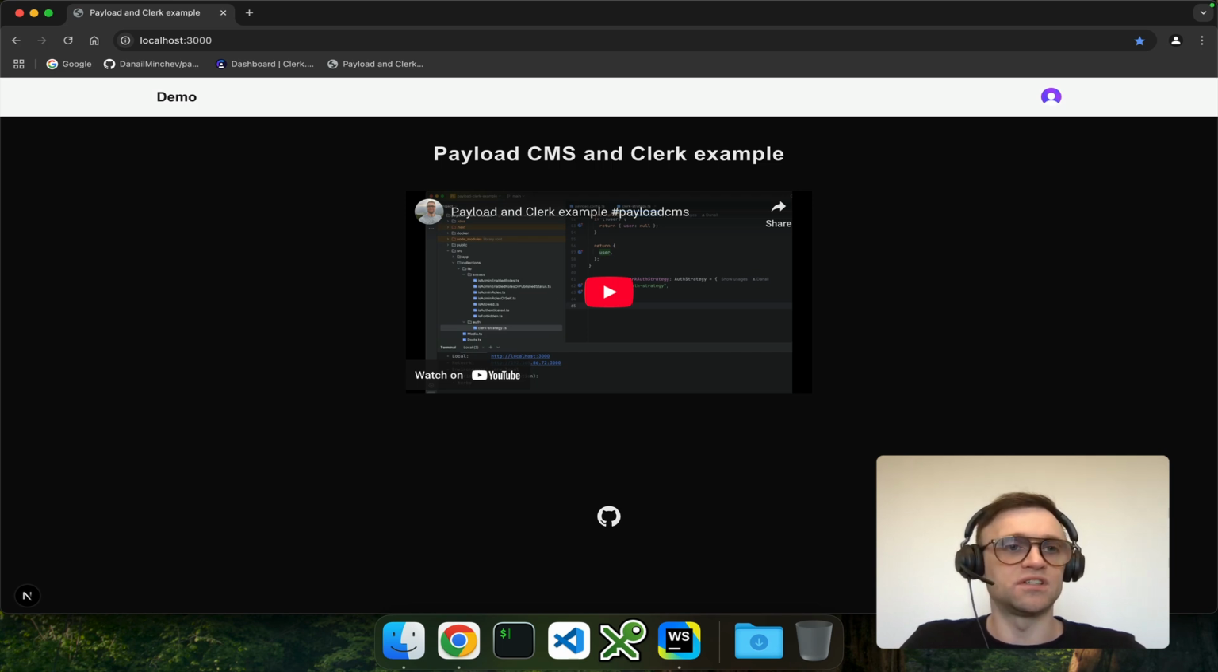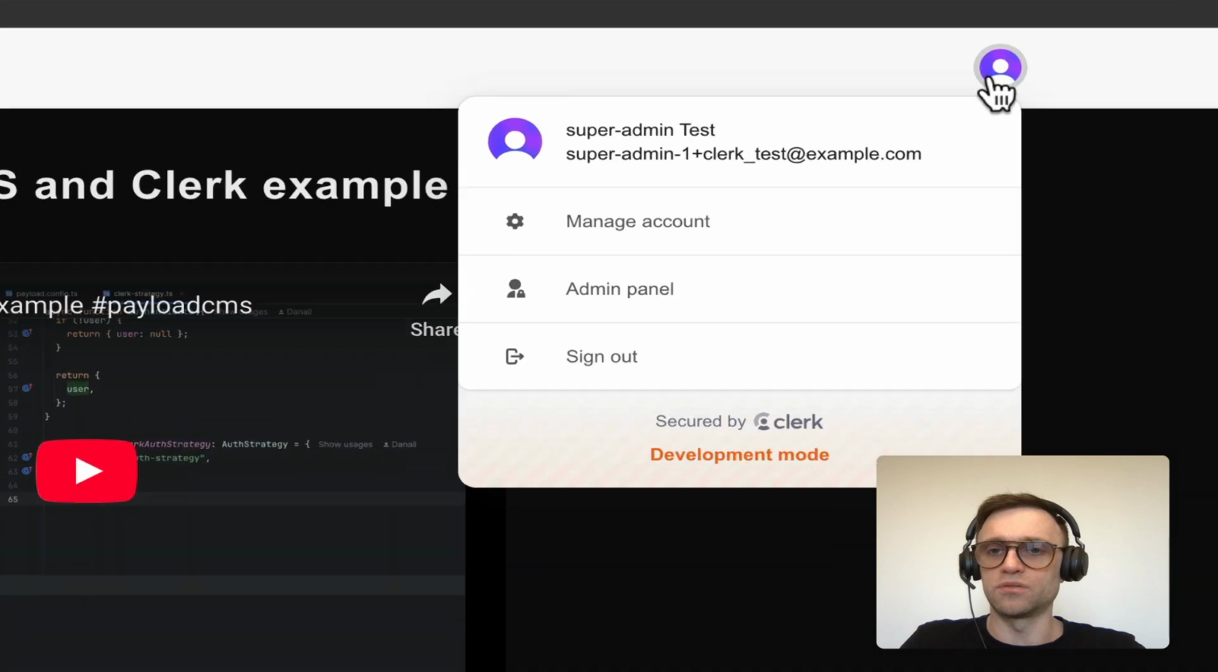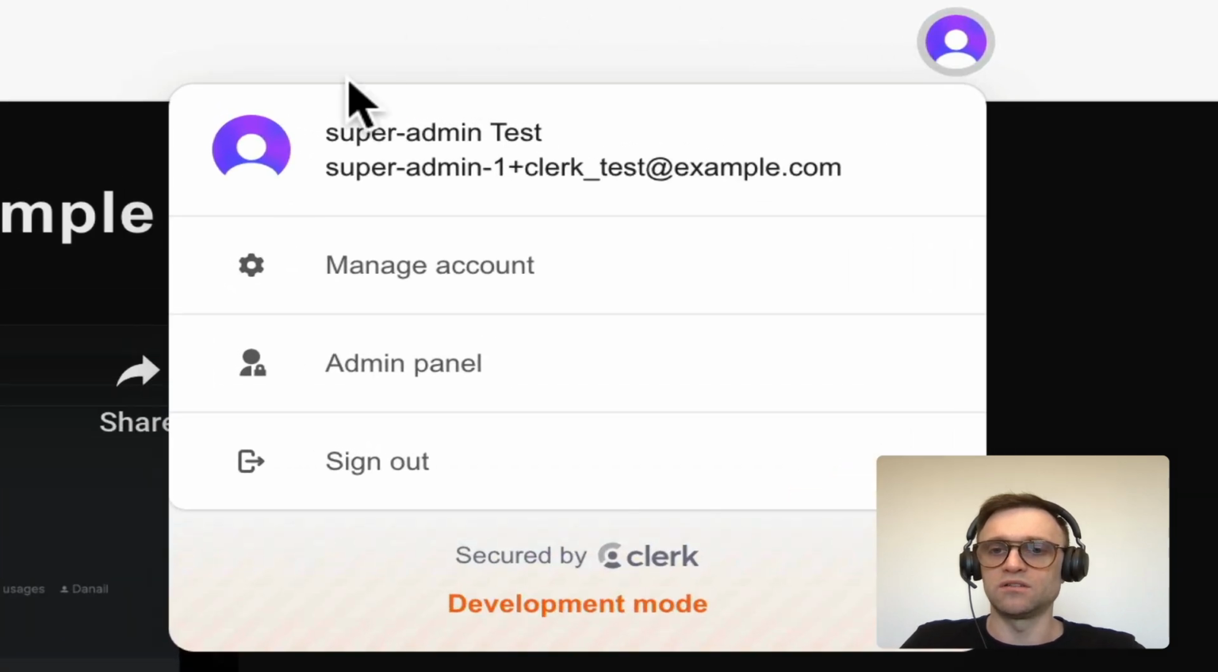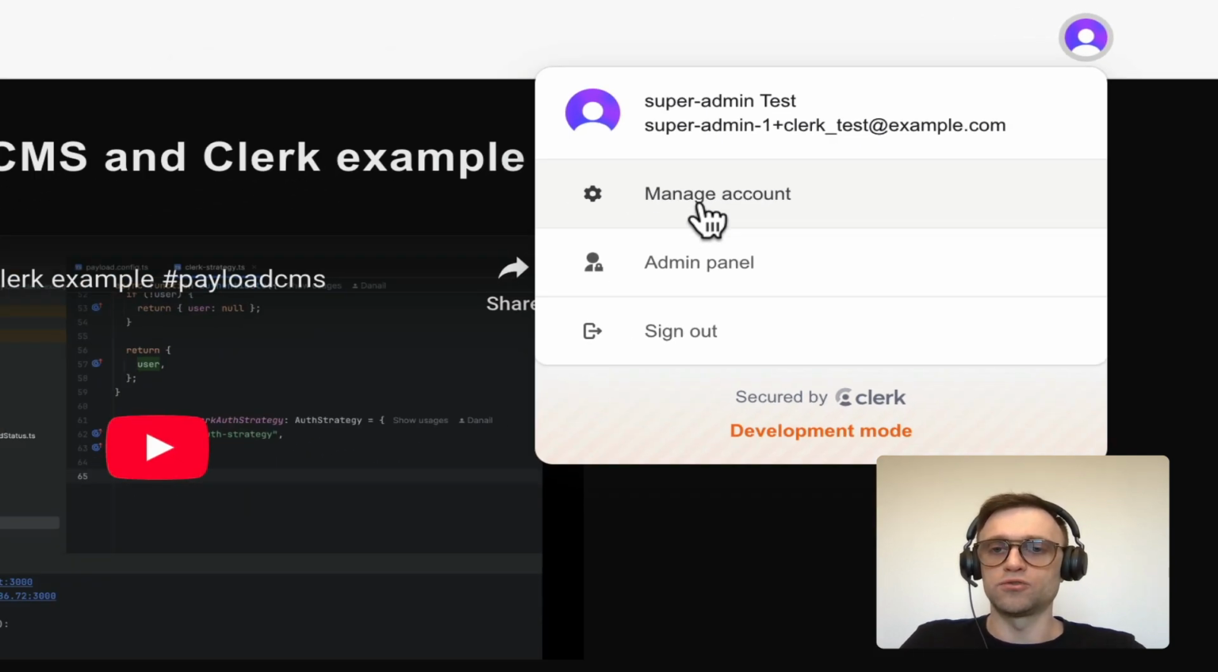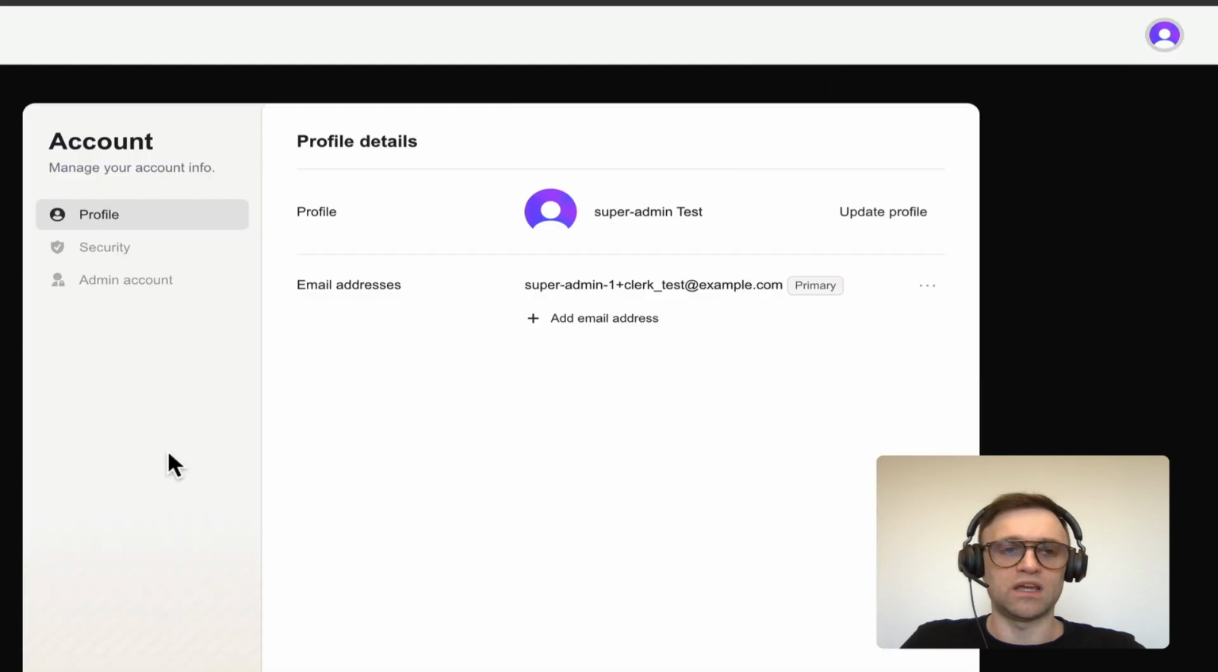As you can see, this is the demo project and it has a pretty simple layout. On the header here, we have the user button. The user button has an admin panel link, which links to the Payload CMS in case the user has access to it. And also in manage account, what we have is admin account. Basically, this is the Payload profile.